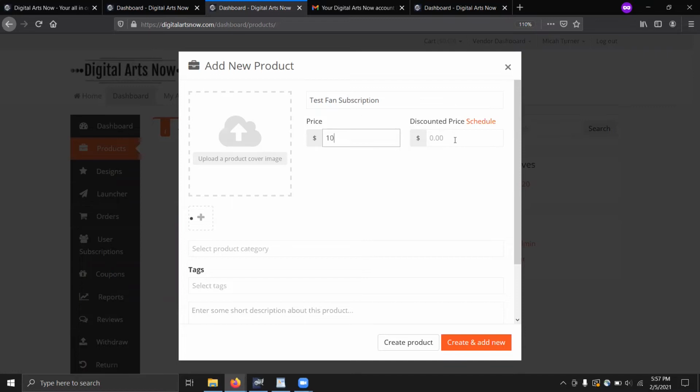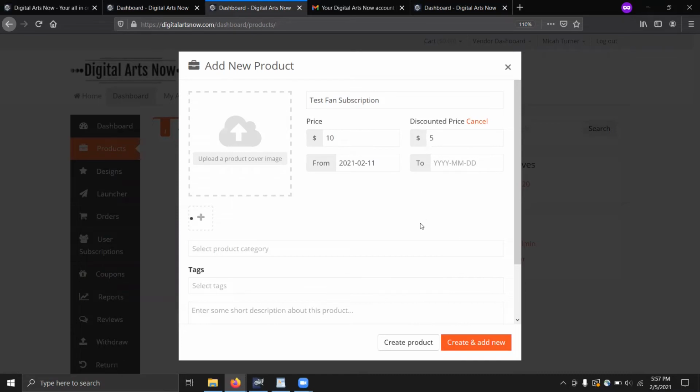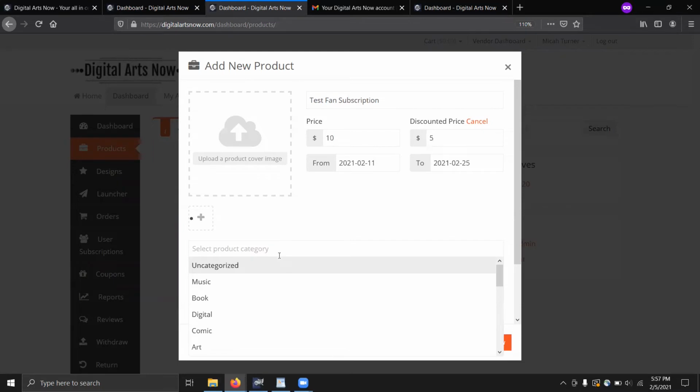And then here is where we can schedule a sale. So I might say this is $5 and I would schedule it from next Thursday until the last Thursday of the month. Sales are a great way to generate interest in your products. There's also a separate mechanism that you can use called coupons, and we'll get into that in a bit.